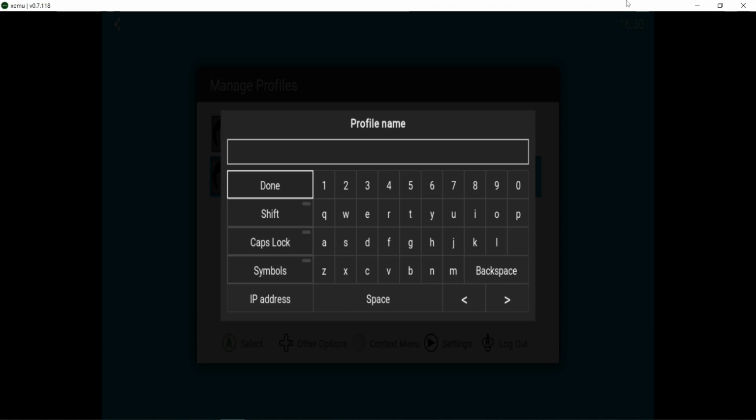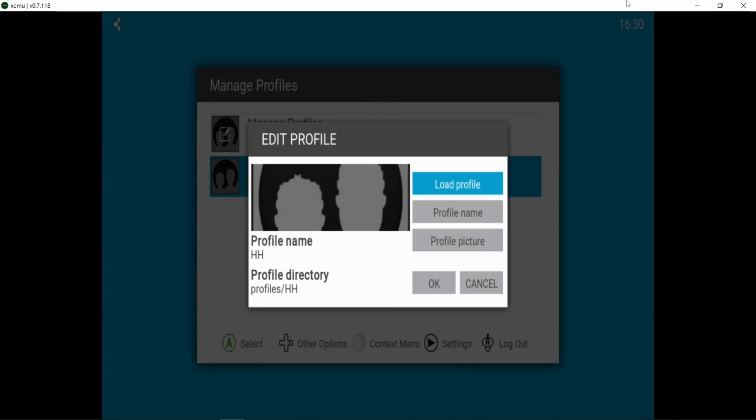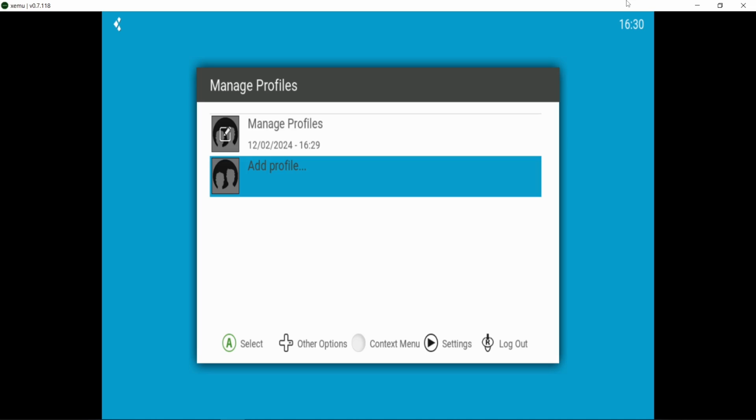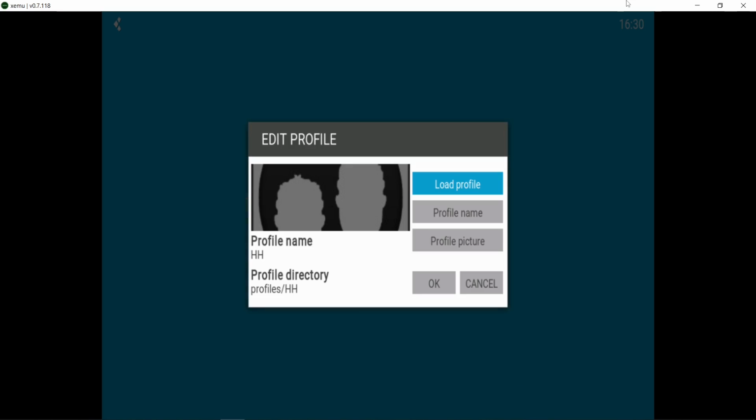And I'm going to use, well, I'll go down to Caps Lock and hit that. And I'm just going to put H, and I'm going to press Start. And I'm going to use No Thumb, so I'll just press A. And I'll go to OK. And now I'm going to click A on HH. Load the profile. It'll take a second here. I am on lower end hardware right now.